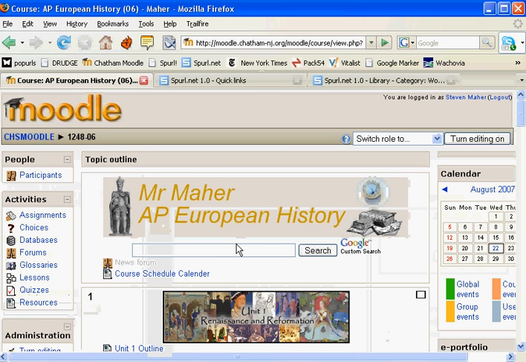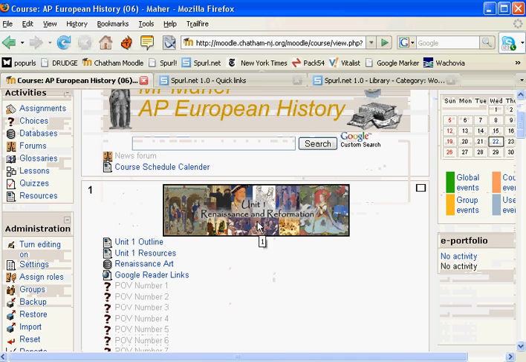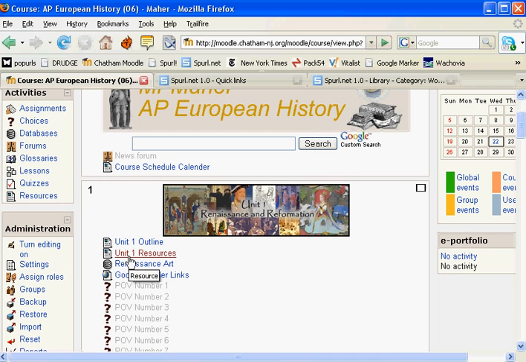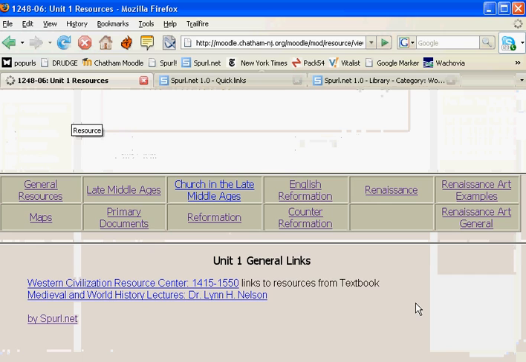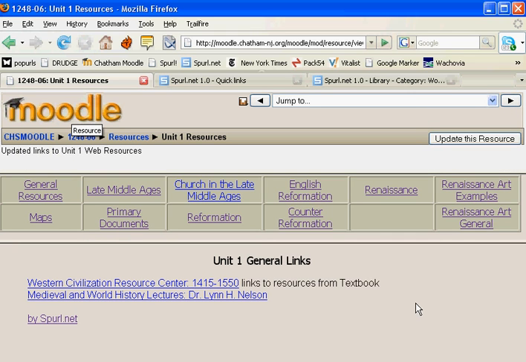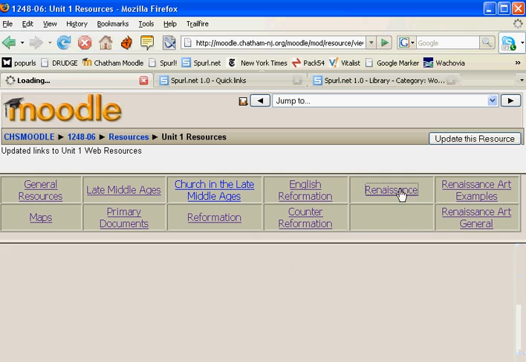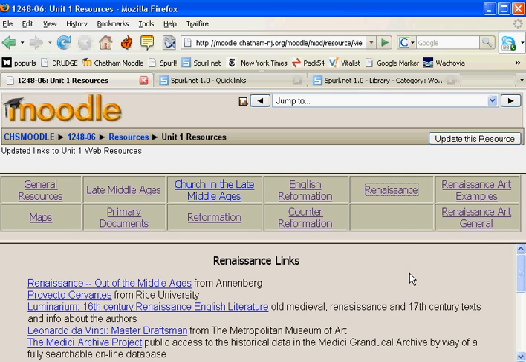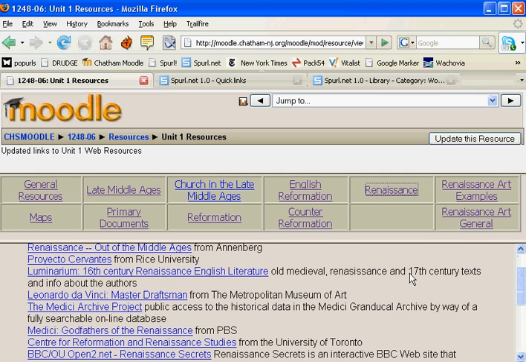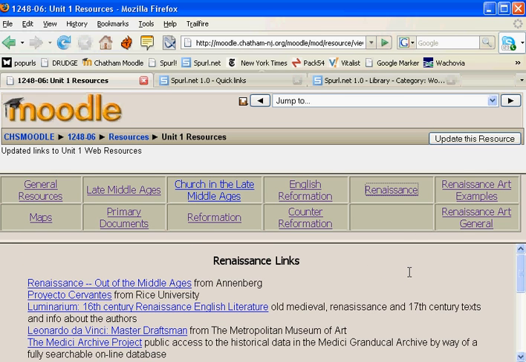This is my AP European History course, and here in Unit 1 I have a page called Unit 1 Resources. And this is a set of links to different resources on the internet that are related to Unit 1. For instance, I have a set of links here for the Reformation, and then another set of links here for the Renaissance. These are websites that I've collected over the past 5 or 6 years, and as I continue to make bookmarks in the future, they'll be automatically updated here for the students. And this will show you how to do that.